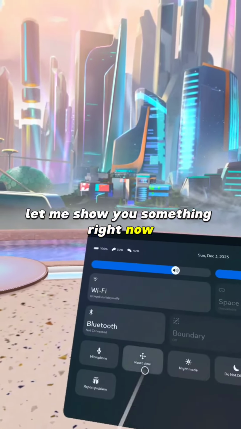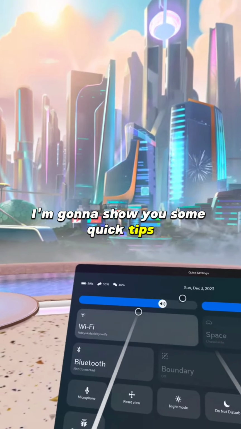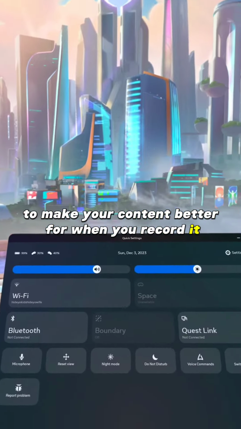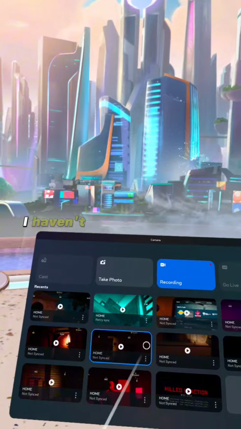Let me show you something right now. If you're making content for the game or any game in VR, I'm going to show you some quick tips to make your content better from when you record it. So normally when you do recording, you'll hit record, etc. You can see some of my clips that I haven't made into anything yet.